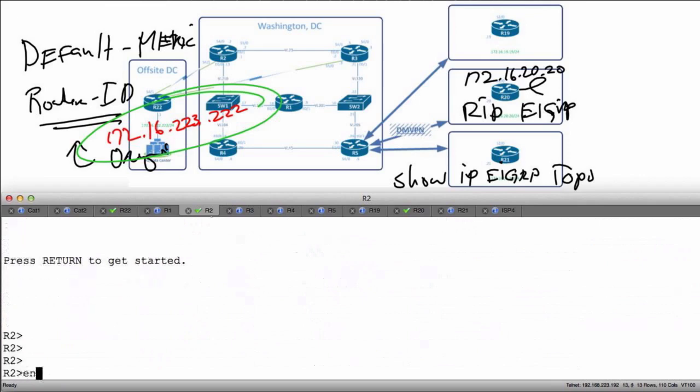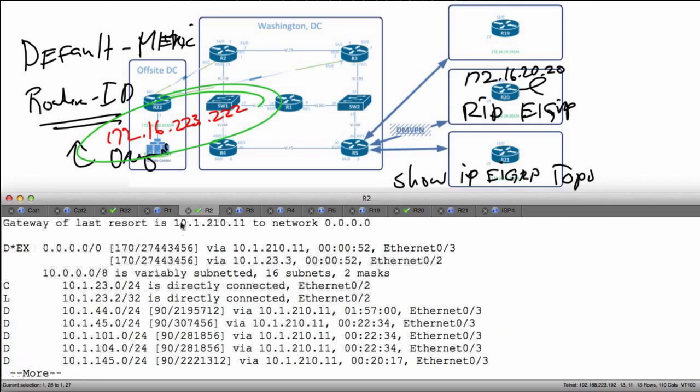here? Show IP route. Do I have a default route? Yes, I do. What's the nature of that default route? Well, it's an external prefix. It was advertised via EIGRP, and I'm learning it from 3 and from 2 on this device.